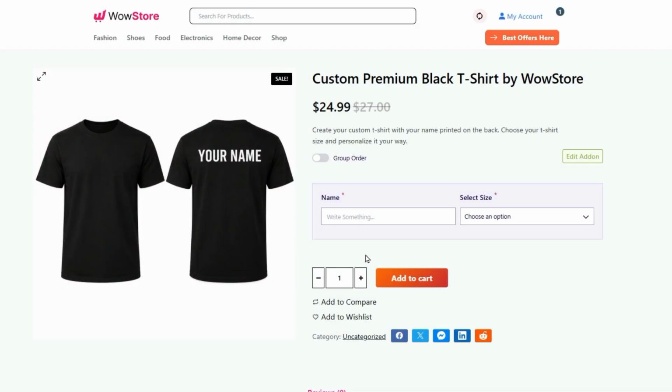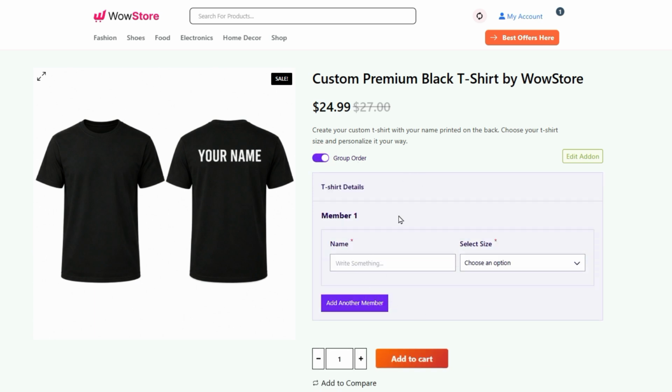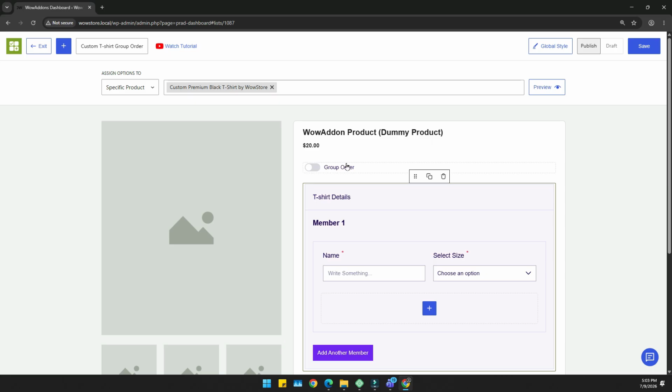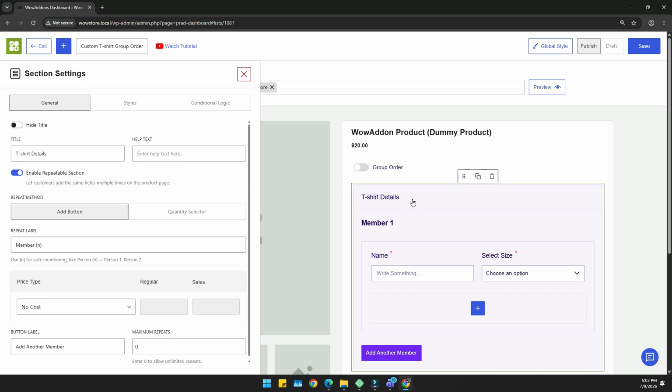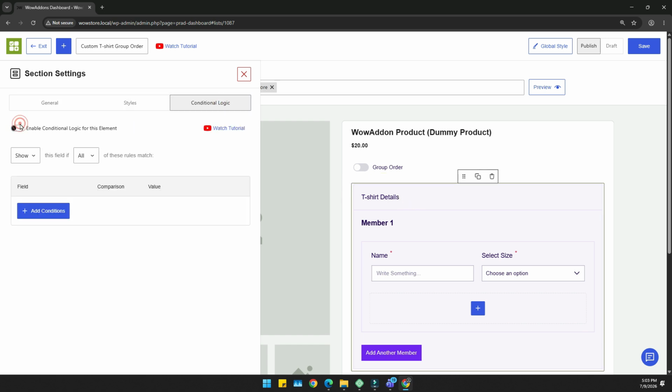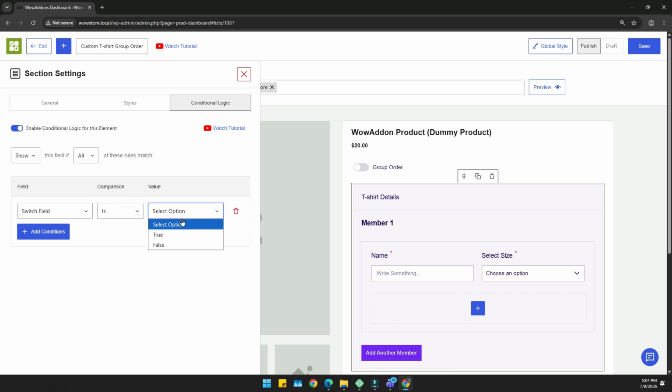Now, let's say you don't want to show this repeatable t-shirt section all the time. Maybe you only want to show it when the customer enables group order. In that case, you can use conditional logic. First, add a switch field or any selection field for group order. Then, go to the Section Field's Conditional Logic tab and enable it. Select Show because we want to show this section only when the customer selects group order. Now add the condition. Choose the Group Order Switch field, then set the condition to is true. That means this section will only appear when the switch is enabled. After that, hit the Publish or Save button.